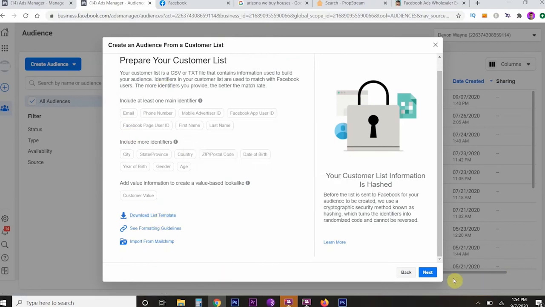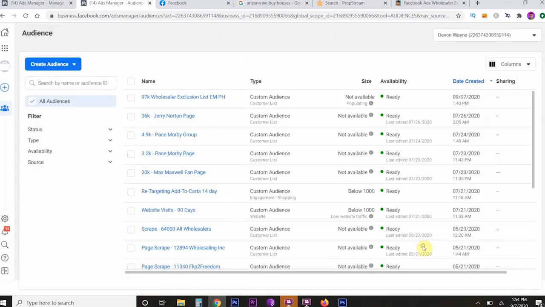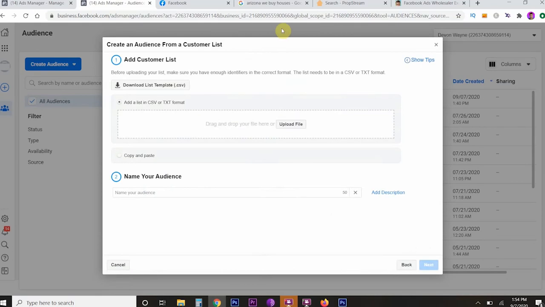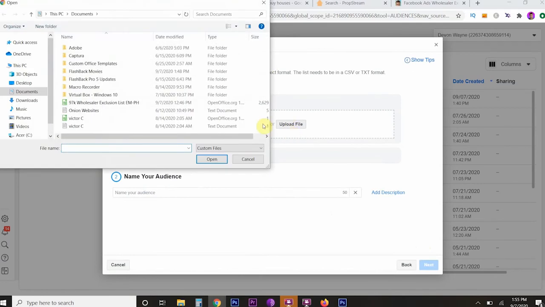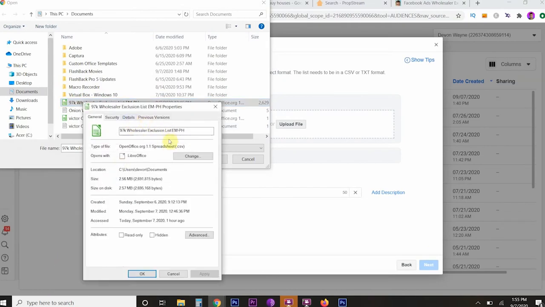So you just go ahead and skip all this and click next. This is for customers' lifetime value. We don't have that. We're just uploading email and phone number to exclude wholesalers. And there we go. Once we click next, we can upload this CSV or TXT format. Go ahead and click upload file. You can see here if you right click, go to properties, you can see that this is a CSV.